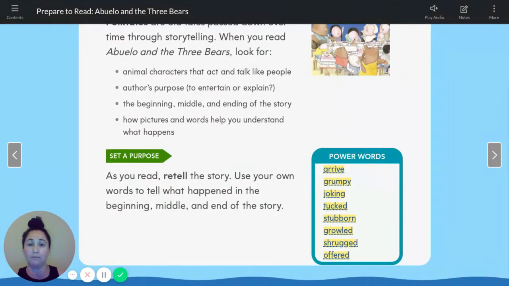All right. Before we read, we also want to set a purpose. By the end of the story, we want to be able to tell the story in our own words, what happened in the beginning, middle, and end. In addition to knowing the beginning, middle, and end, we're also going to have a read to find out question in a couple minutes. Before I do that, I want to go over the power words with you. So you can point along, please, in your book, those yellow words, and I'm going to show you a picture, and I'm also going to click on the definition.